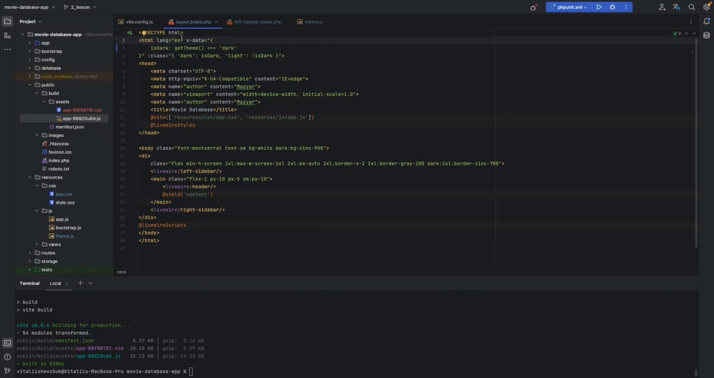In our HTML tag, we assign the variable isDark the result of the getTheme function. If it equals dark, the HTML tag gets the class dark, otherwise it gets the class light. The dark and light styles are applied based on these classes in CSS.